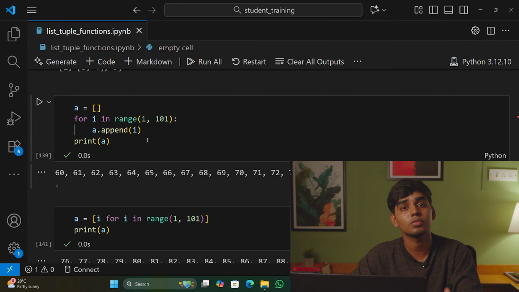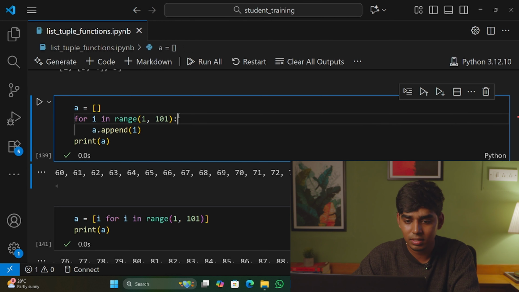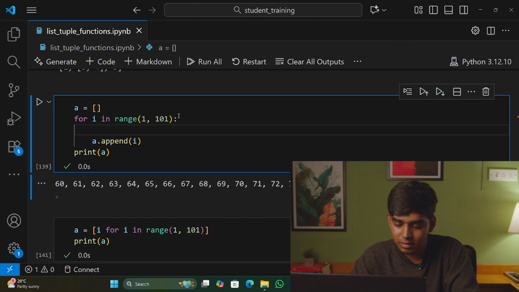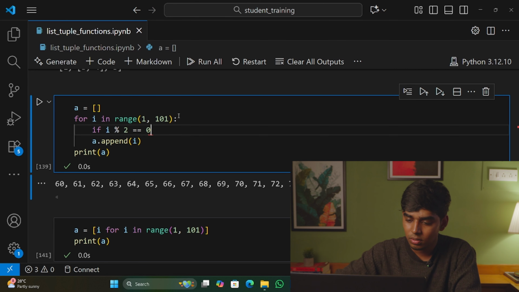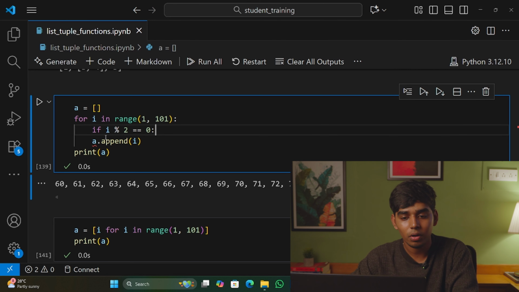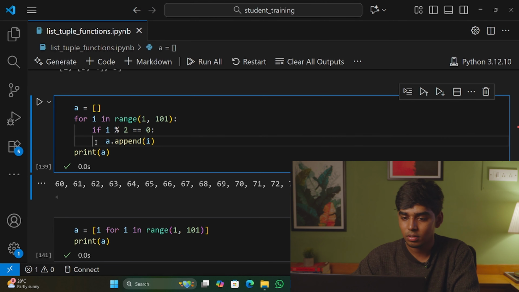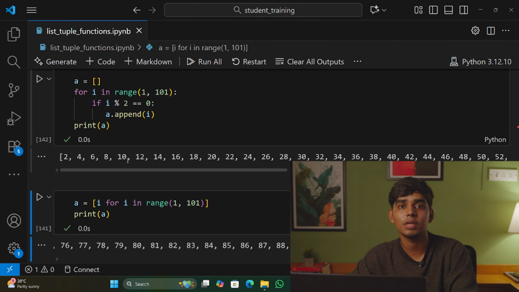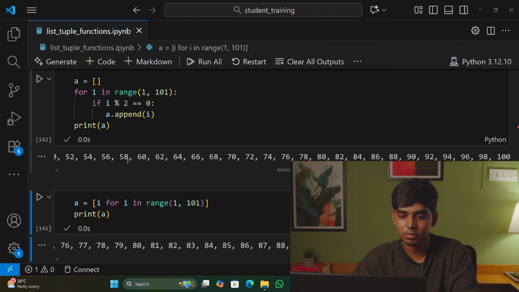What if I say I have to use an if condition? So normally when you use an if condition, I want to keep only the even numbers or odd numbers. So I'll say if i % 2 equals 0, so if the remainder is 0, only then append i. Now what happens in this, you are getting only the even numbers. You can see only even numbers.